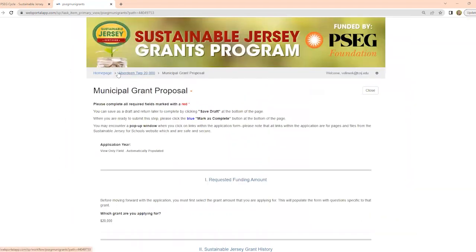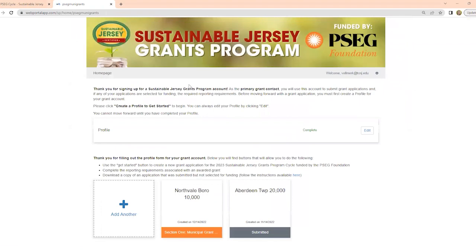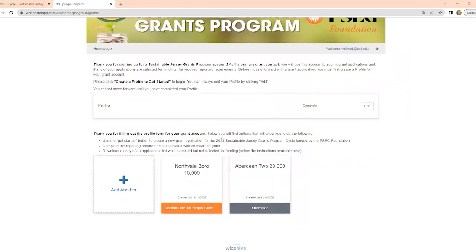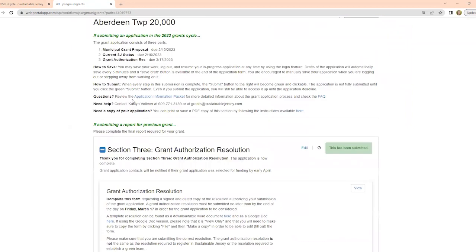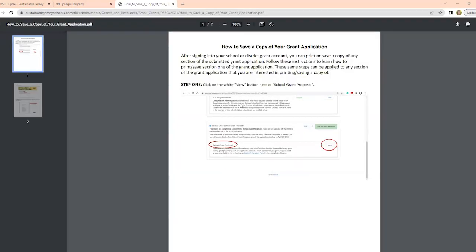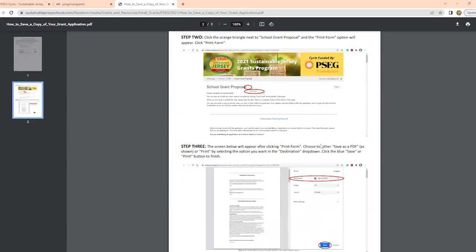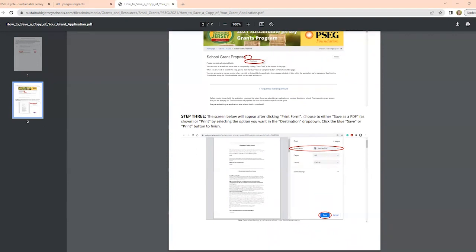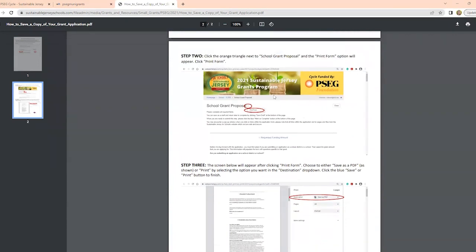We have instructions as well on how to save a copy of your application. If you find them here on this home page, and also they should be within the application information section above all the sections as well. So if you click on that here button, it'll open up some instructions on how to go ahead and save a copy. If you don't want to use your browser, the other option to save a copy of your application is using this other print form option.